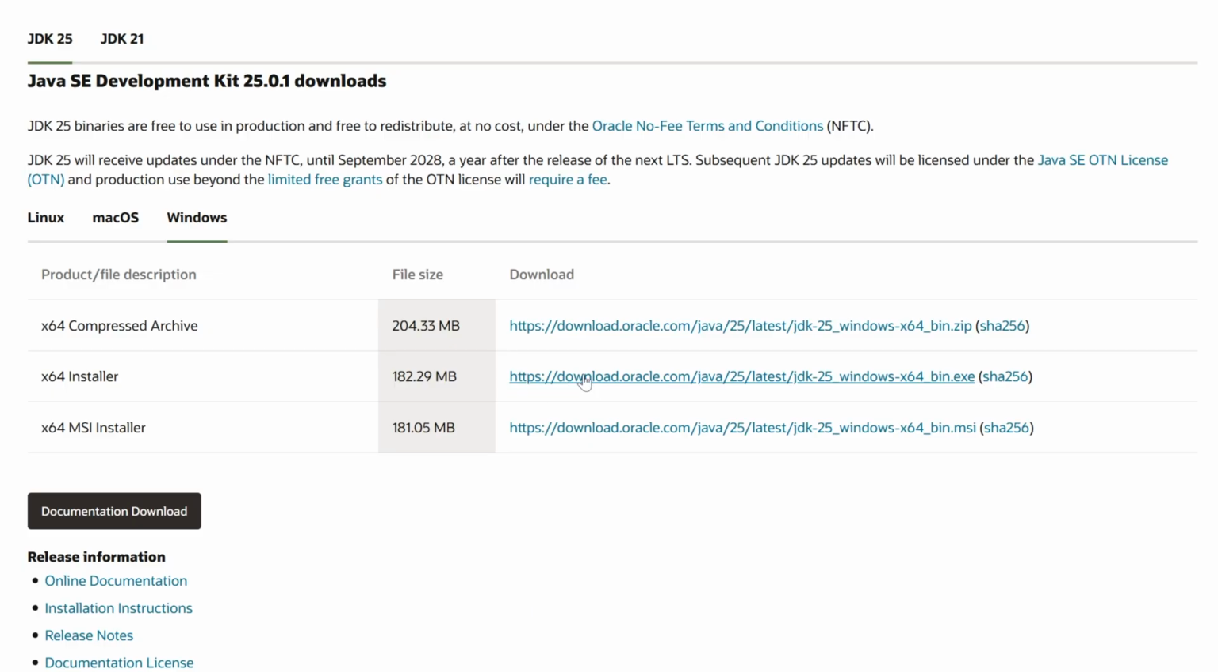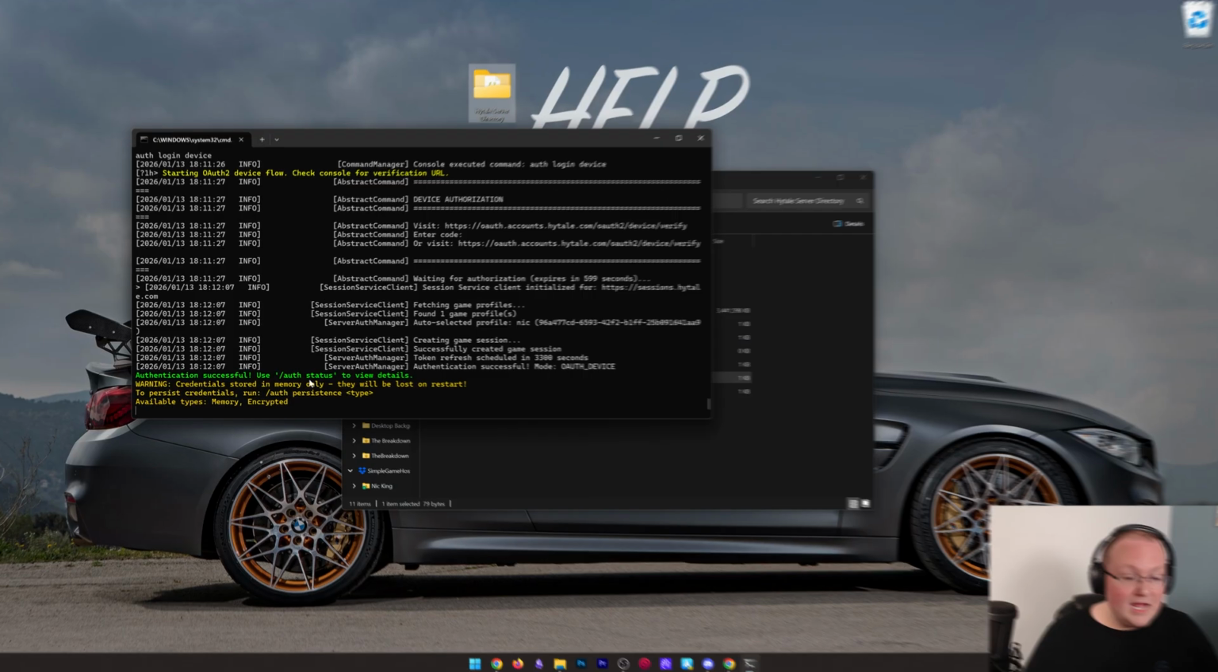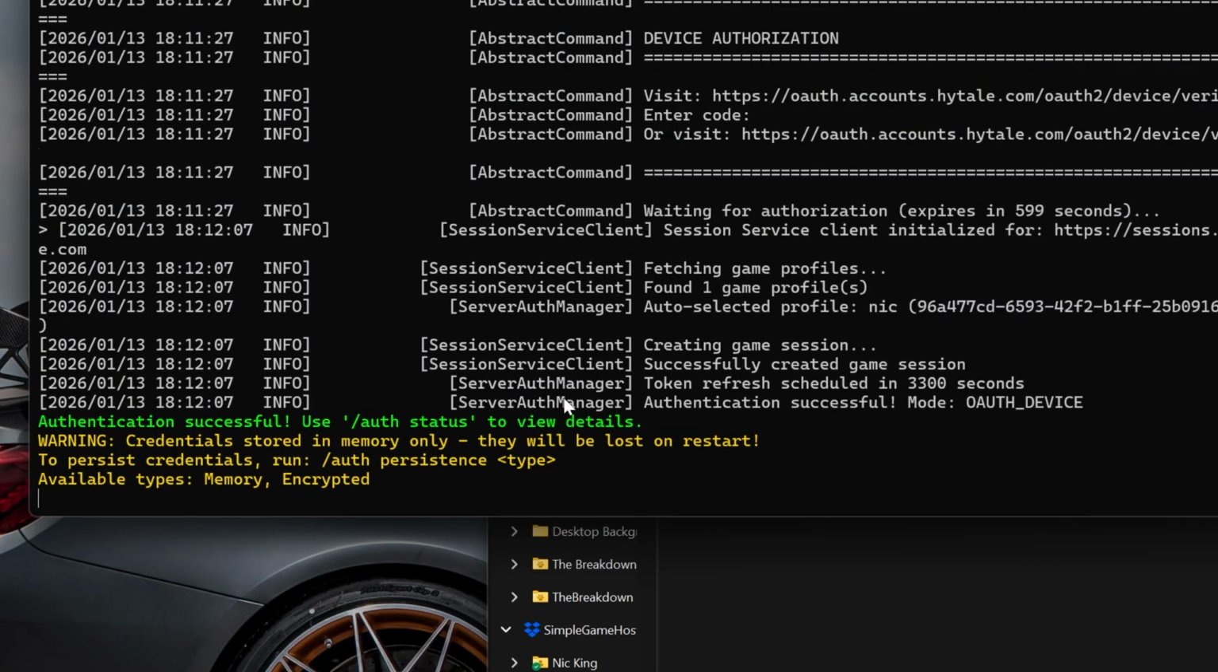Download this, run it like any other installer, install Java. Then you'll be able to use that run.bat file to start your server. Now at this point, we can go ahead and get things rocking and rolling. We can see that we're authenticated. We are good to go.